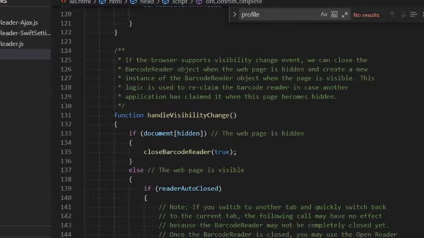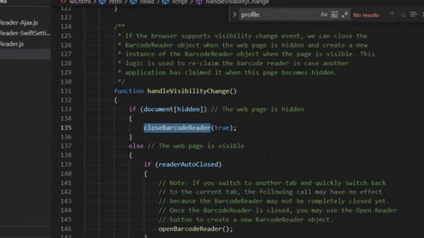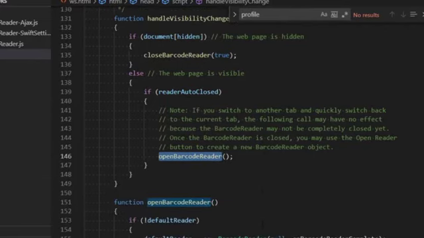Okay, this is the part that handles the visibility change. That means when your browser changes from one tab to another, the page gets hidden. You want to close the reader when your document is hidden and open it again when your document becomes visible, right? So this is what the handle visibility change function does.